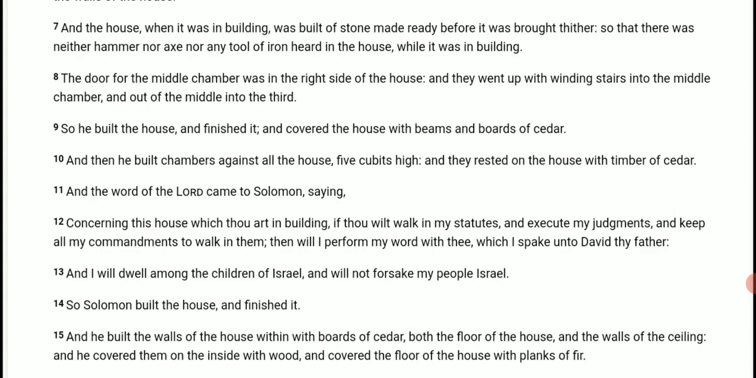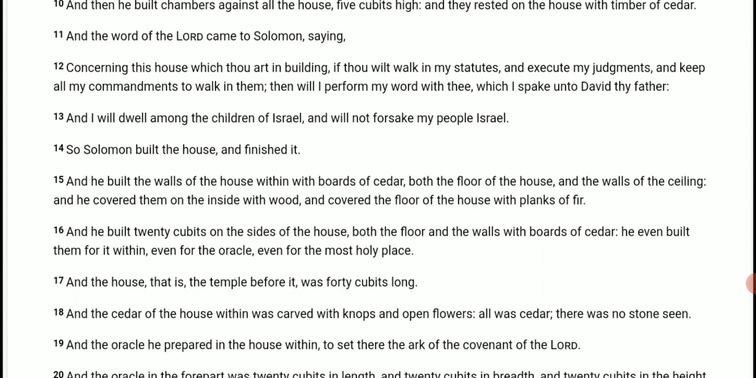if thou wilt walk in my statutes, and execute my judgments, and keep all my commandments to walk in them, then will I perform my word with thee, which I spake unto David thy father. And I will dwell among the children of Israel, and will not forsake my people Israel. So Solomon built the house, and finished it.